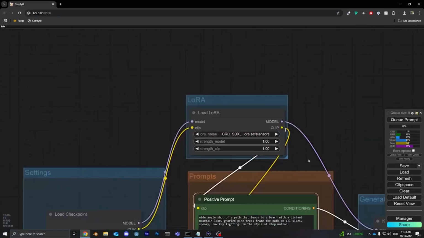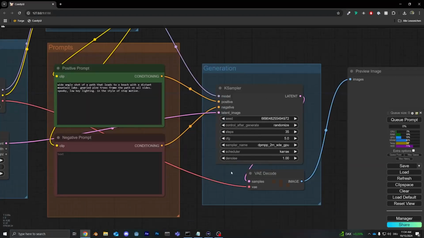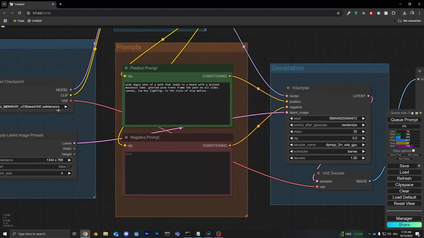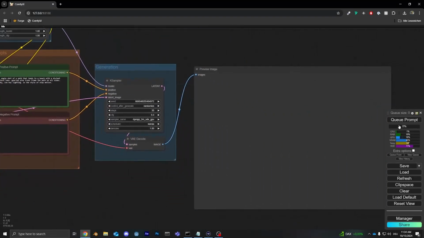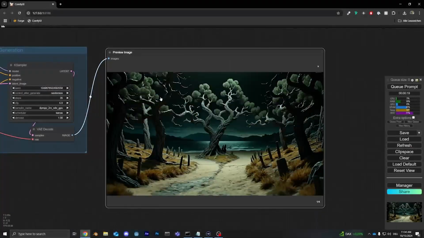Generation settings are pretty standard for SDXL. I'm using the Mohawk model, so that's usually good with 35 steps and a CFG scale of 5. But of course, you can change that to suit your needs after some experimentation. Without further ado, let us generate 4 images. And here are the results.